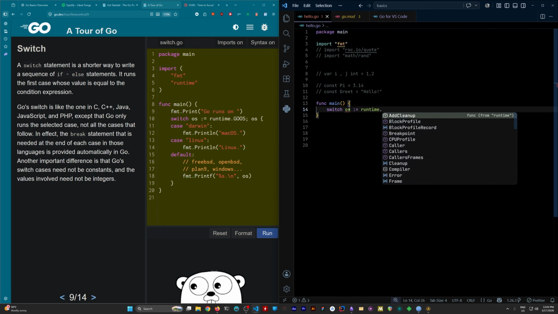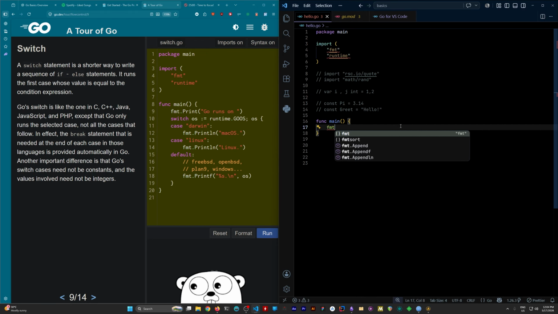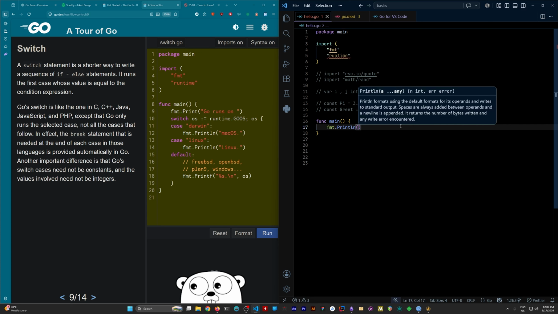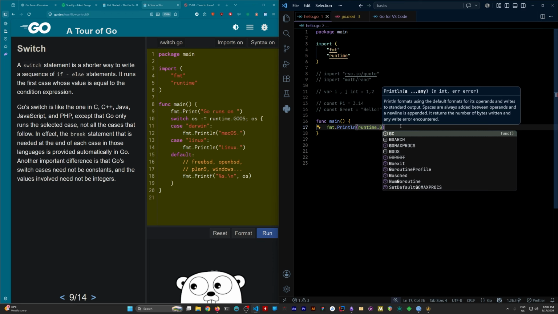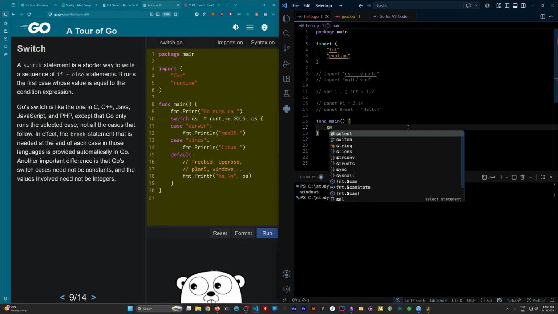runtime.GOOS. Let me just print it. So what do we get? fmt.Println runtime.GOOS and do run. Windows. What the hell? Default. So we get a string from this switch.